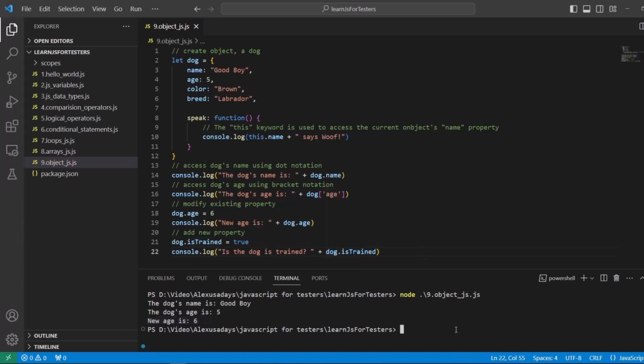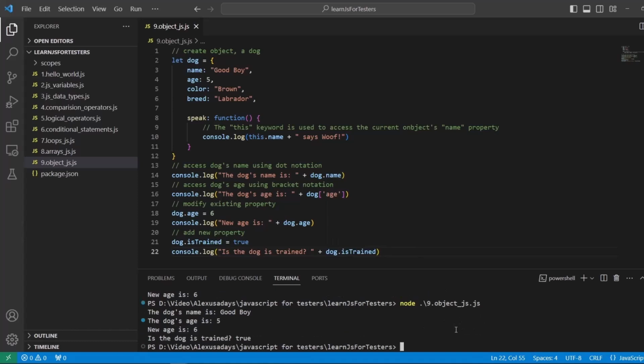So you see now it is available over here. Now if I call it again, is the dog trained? True. So it is trained. So we just added this property here inside the object. You don't see it, it doesn't update in the code, but the object that is stored is actually updated with this property here.